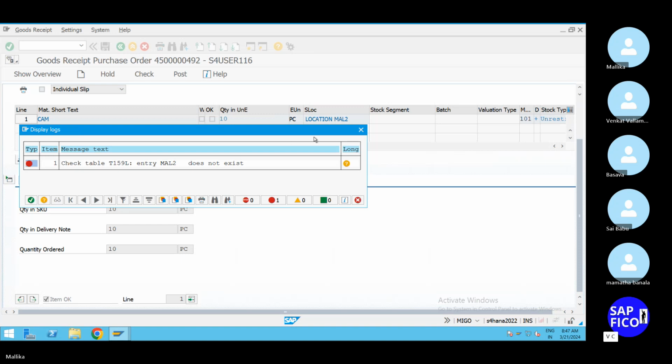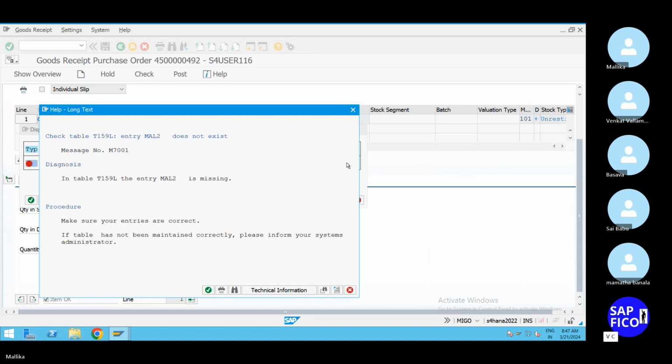Go to this, go to the long text. Table has not been maintained correctly. Please confirm with your system administrator. Okay, M7001. What is this thing again?